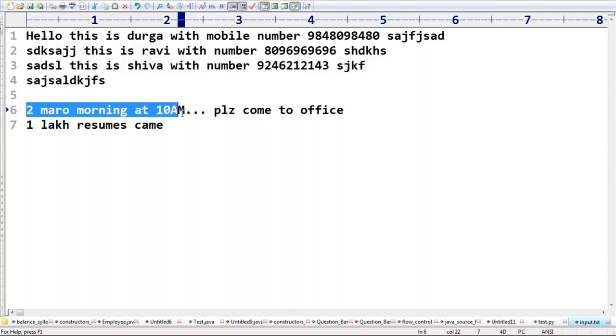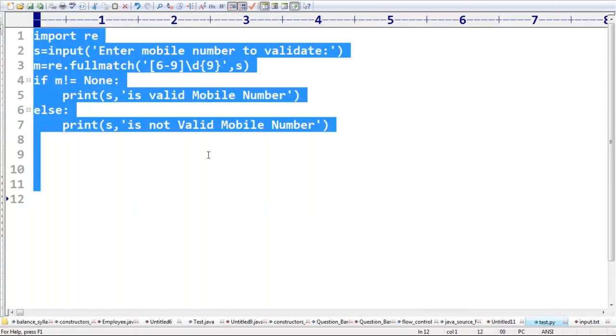This is a very common requirement. Wherever data with mobile numbers got mixed, I want to read all of it, not manually but with my Python program. This is my requirement. How can you do that? Very simple, sir. Listen carefully.